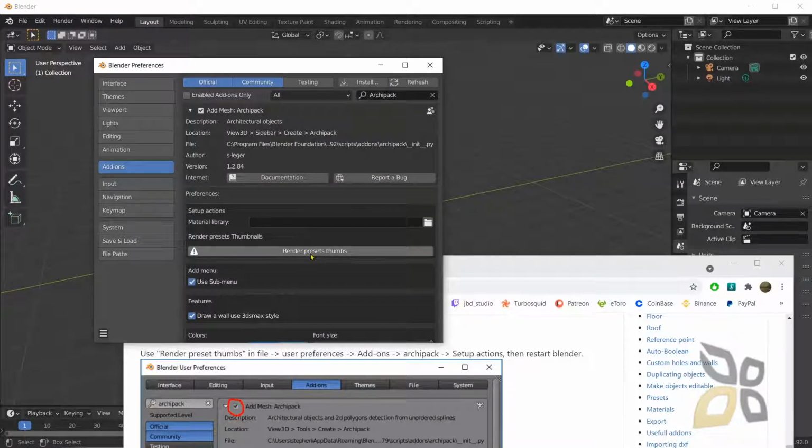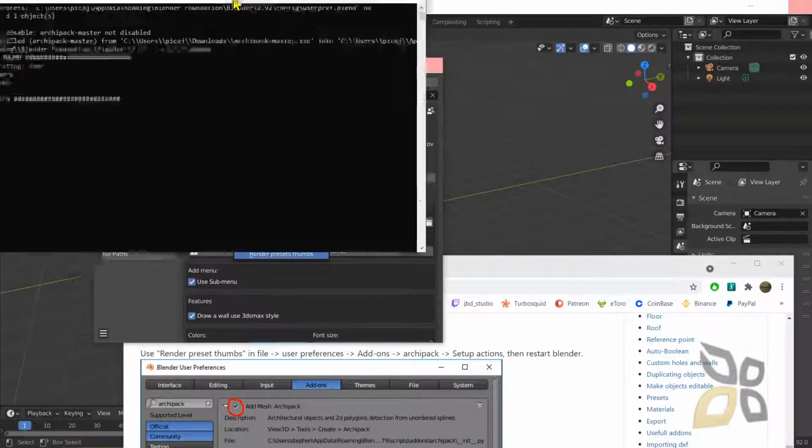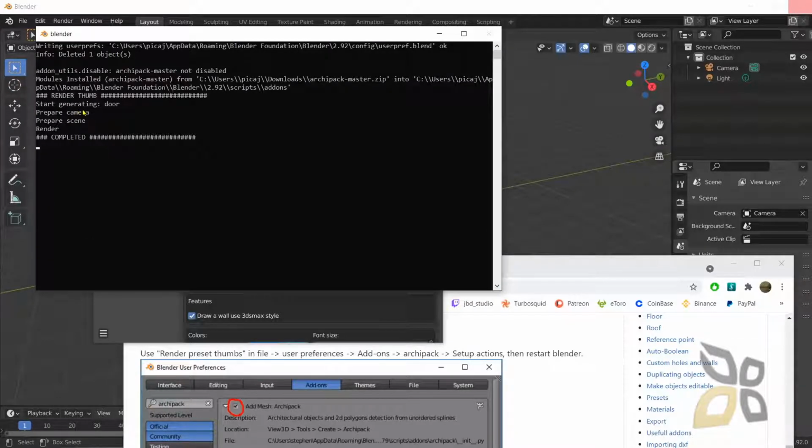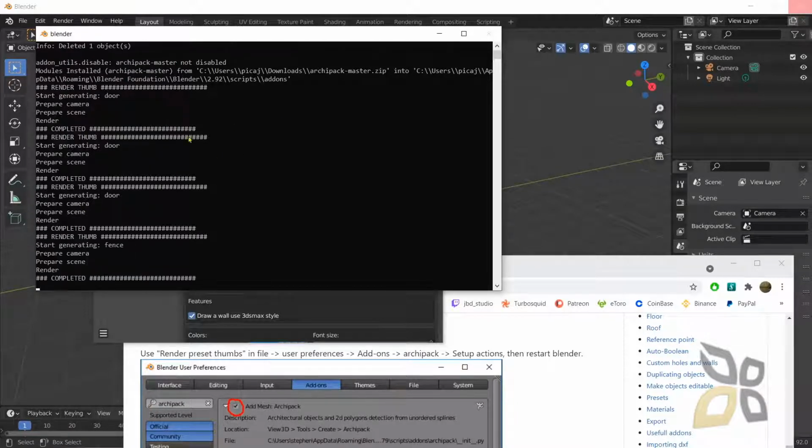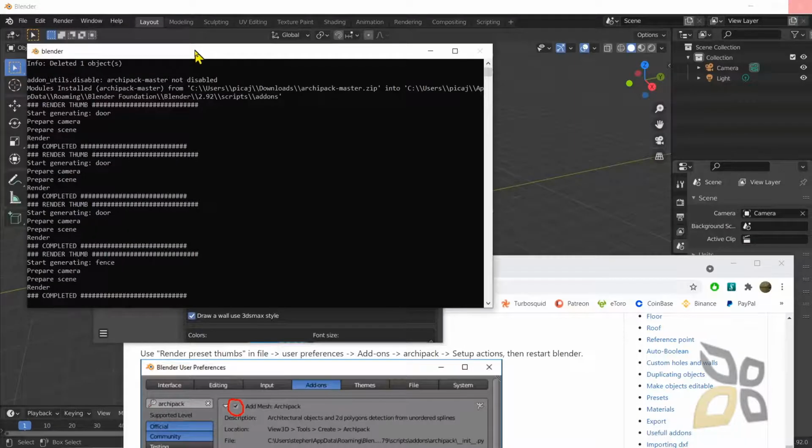Let's click here on the render preset thumbs, and this will launch a window. There you go. So it's calculating. We need to wait. We need to be patient. And there you go. So this one opens up. Now we just have to wait for it to generate all the thumbnails for all these architectural elements. It's starting with the doors, and then it will proceed with walls and roofs and so on. So just leave it working in the background.